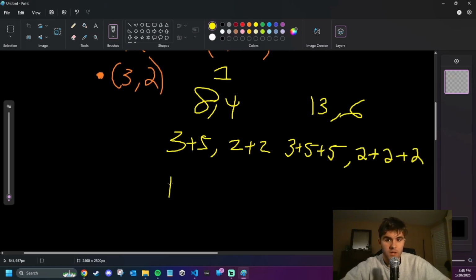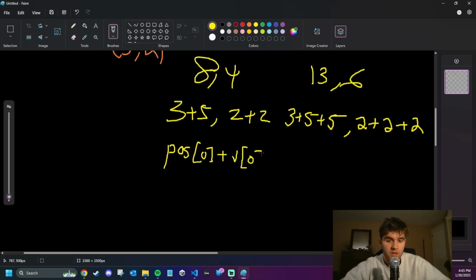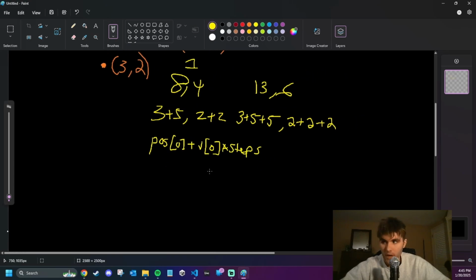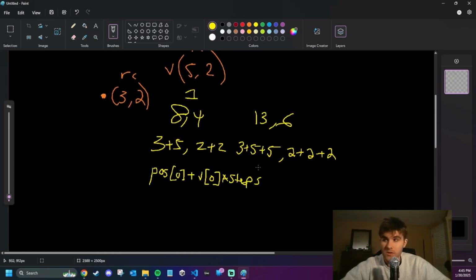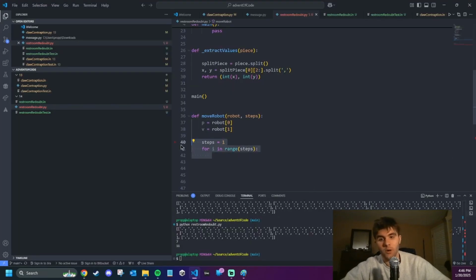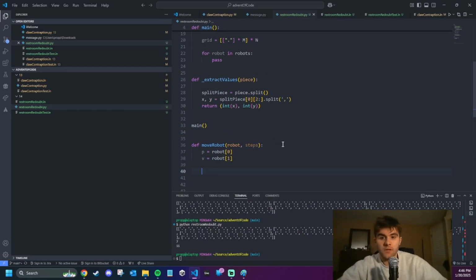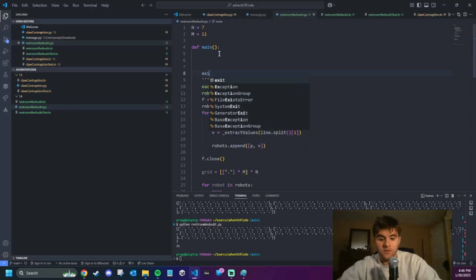So in other words, it's position 0 plus velocity 0 times steps. And then the only trick is the wraparound, which in this case, I think we can just mod by n, or m, I guess. Now if we're going negative, okay, so we're going infinite. If we have negative, let me just do some tests here.